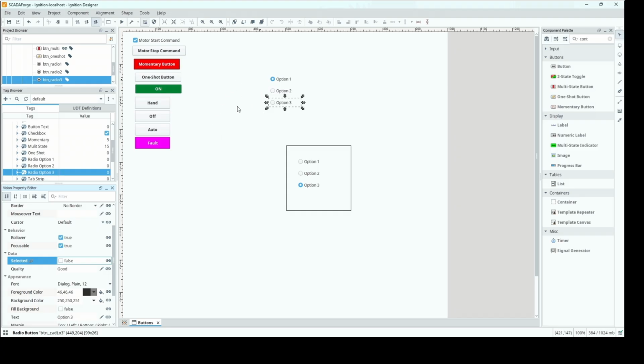So now this allows us to control these values. In this case, maybe we have different options in a PLC to control some equipment. If we wanted to write to a single tag based on the selected property, we could get into some scripting based on this. We'll save that for future videos. So if we were to select option 3, we'll see our radio option 3 goes to 1. 1 and 2 are 0.